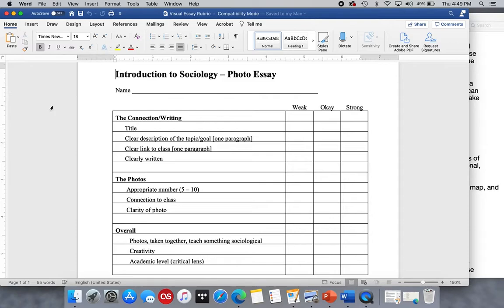When I'm grading, I'm going to look at, did you choose something that made sense? Did your writing explain what that connection was and what we learned? And then did you do a good job with the photos? Now, it's not an art class, so I'm not going to grade you on composition or how the lighting was or anything like that, but did you actually take photos that illustrate what you were trying to get at?